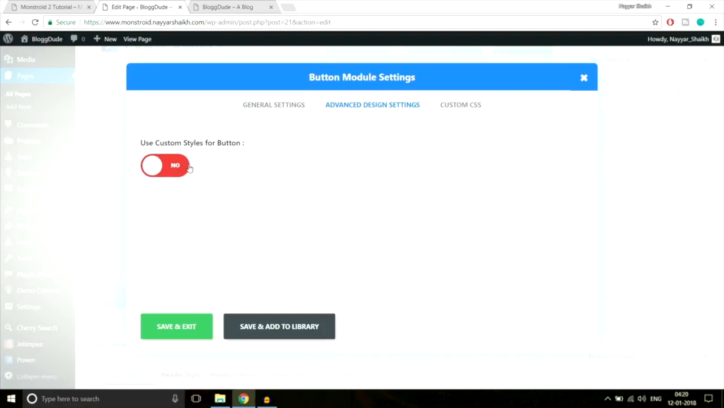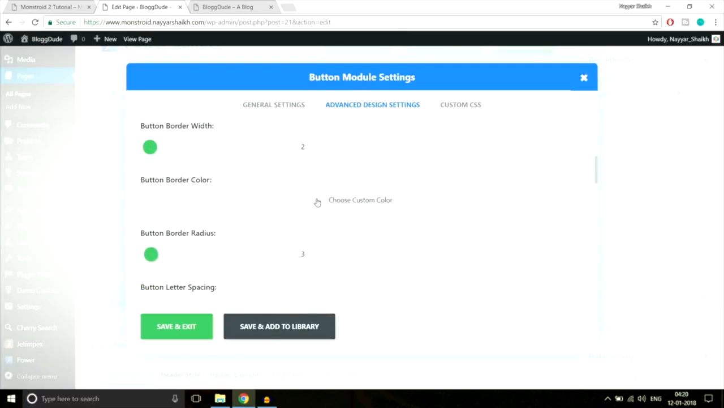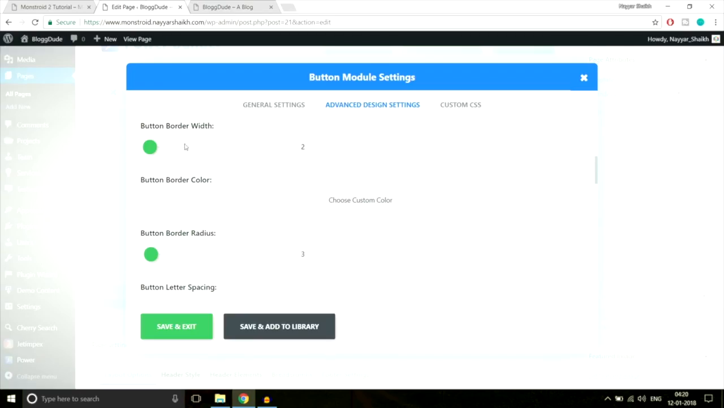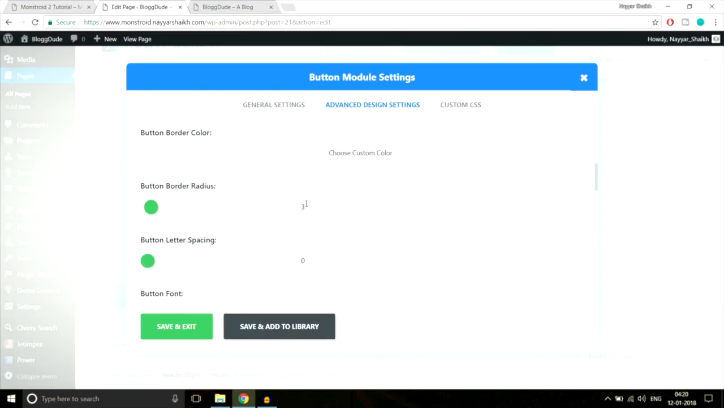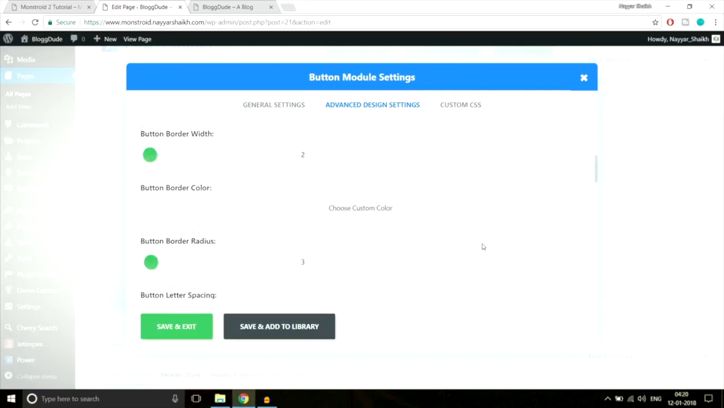When you select this and make this yes, you'll see many different options. Like you can increase or decrease the size of the button. You can change the button color, background color. You can set some border to the button. You can make the button more circular, okay, by increasing the border radius. The more the radius, the more circular the button will be. Okay, you can change the font of the button and so on.